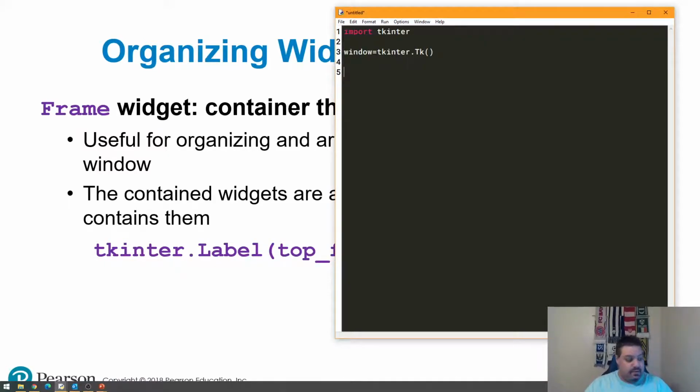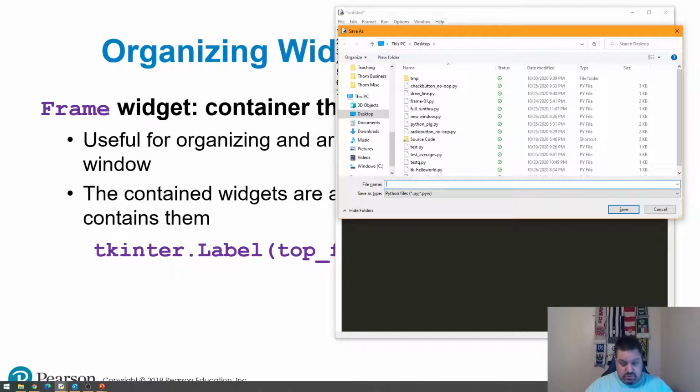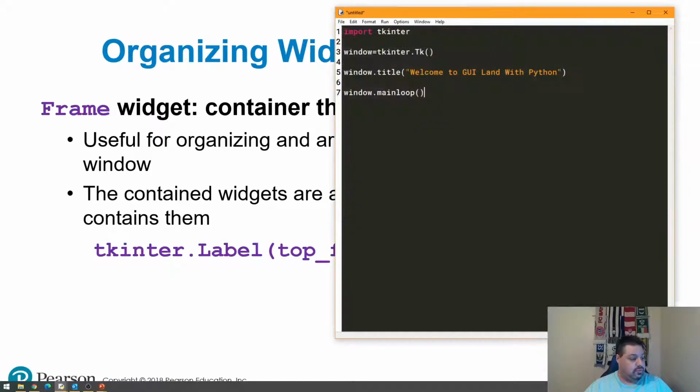So again, the first thing here for window: window.title is a method that will let you title your window whatever you want. So we can say, welcome to GUI land with Python. And then we're going to call window.mainLoop. I'm not even going to bother with main right now. Where are we going to put this? We're going to call this GUI demonstration.